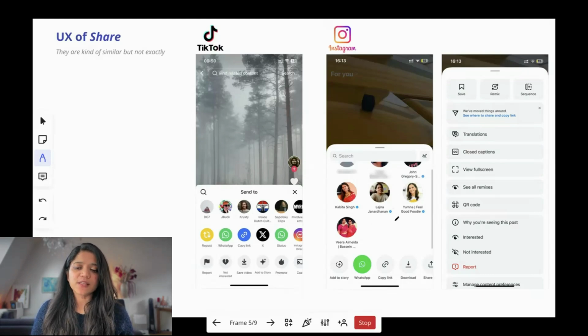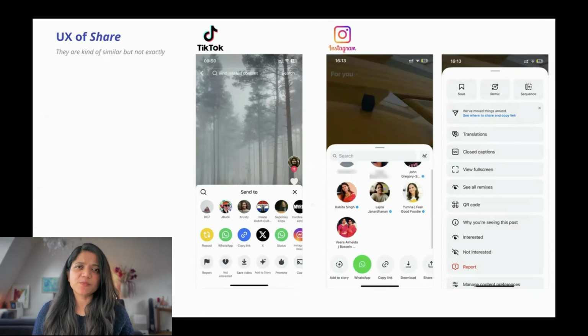Now, the first thing that I notice with Instagram is the use of this top space. First of all, it is a bit bigger than TikTok, and they have chosen to do vertical scroll, right? So now I can see all my followings or followers on this page, and then I have an option to add to story, WhatsApp, etc. So in a nutshell, the sharing experience is kind of similar, but also not very similar.